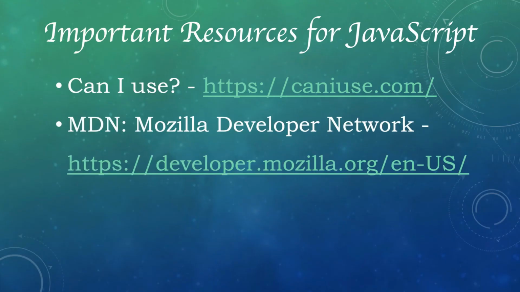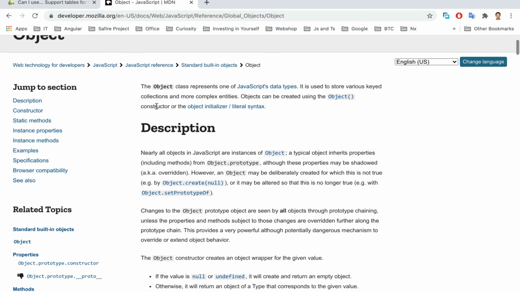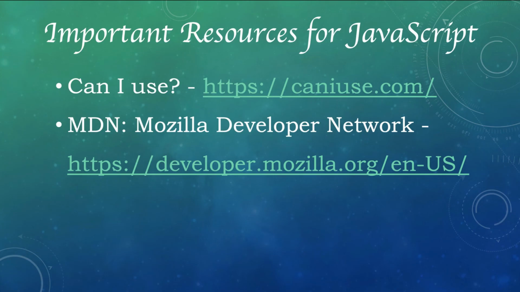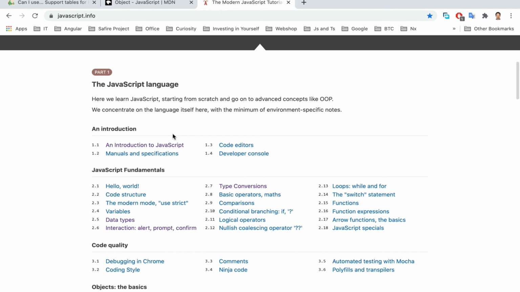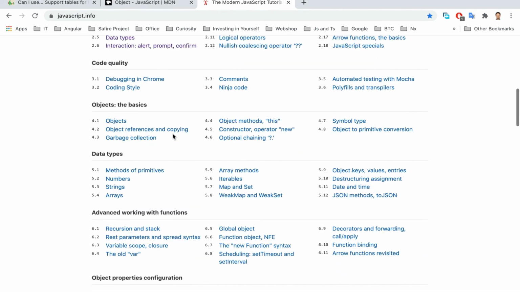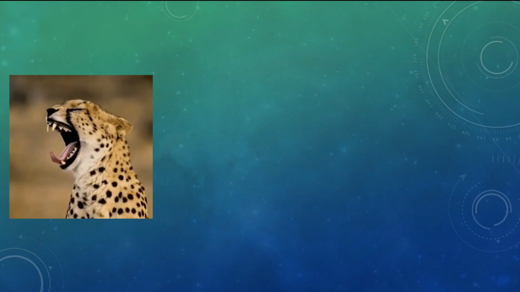Another resource here is MDN, developed by Mozilla Firefox, which can be very useful for in-depth learning of a particular feature or function or keywords. JavaScript.info is one of my favorites, which has start-to-end documentation on JavaScript and can be a very useful resource.